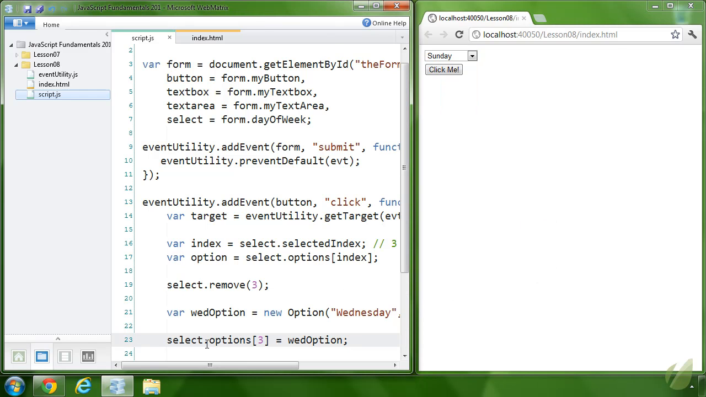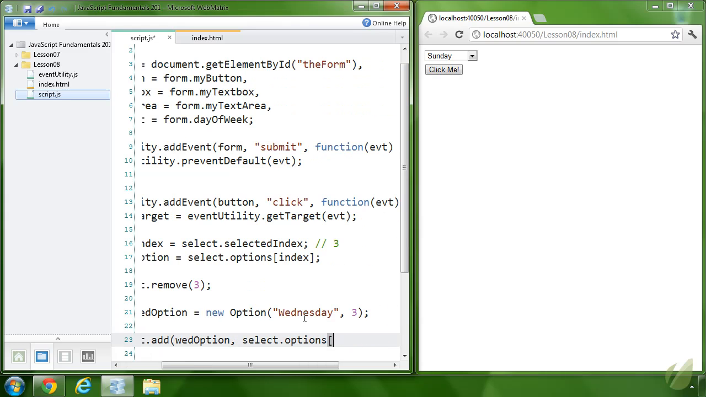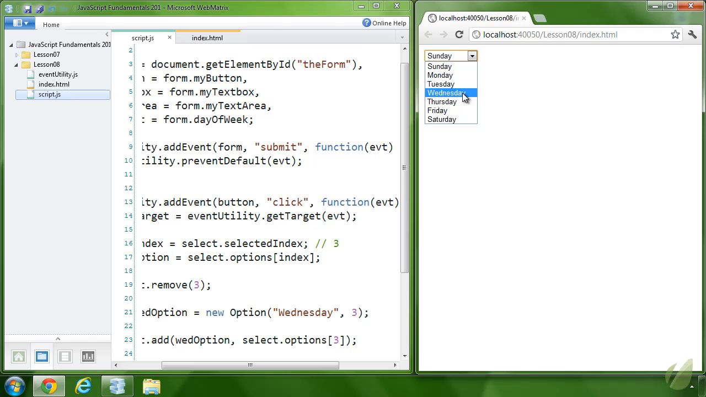So instead we use a method called add. We first specify the option that we want to add, and then we have to specify the option that we want to add it before. So we don't have a variable for that Thursday, but we do have the options object, so we'll just do that. And whenever we run this code, we will see that Wednesday was added back in between Tuesday and Thursday.